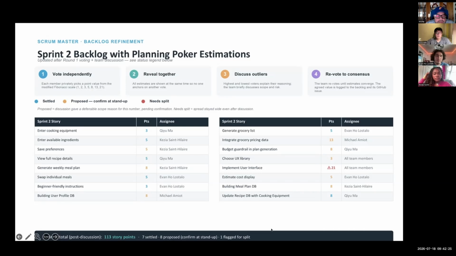7 stories had a small enough spread to settle right away. For 8 more, the discussion actually surfaced real scope differences. For example, whether the account system was already assumed built or whether the grocery pricing needs to be separate integration per store. And that conversation gave us a defensible number, which we are marking as proposed, pending confirmation at our next stand up. One story, implement user interface, still had a 13 to 21 spread even after discussion. Rather than force a number on it, we're flagging it to split into smaller stories. Altogether, that's 113 points across 16 stories for Sprint 2.